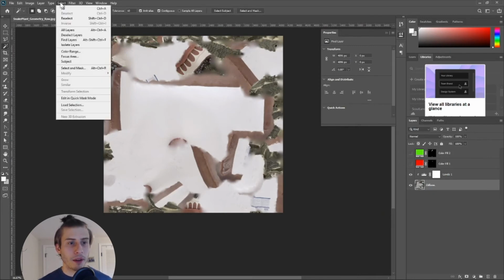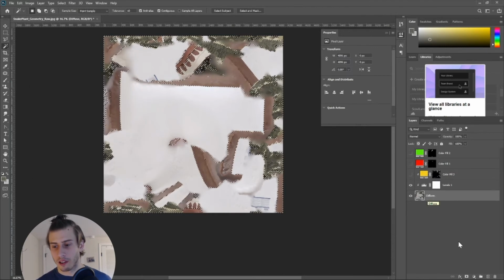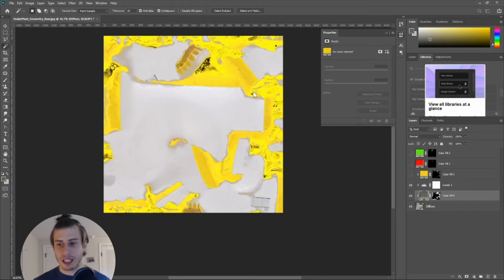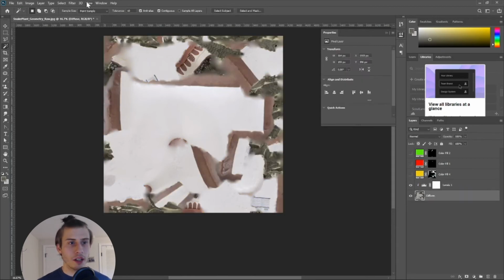For the plant, I'm going to use the color range selection tool, and I'm going to select somewhere on my plant and change that fuzziness to choose how much of the plant I actually want selected. Let's create a new solid color layer for this, and as you can see, we have all of those plant areas selected. I'm going to put this at the bottom of my layers here.